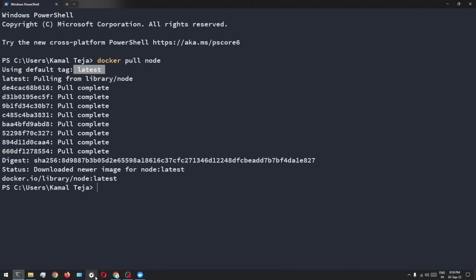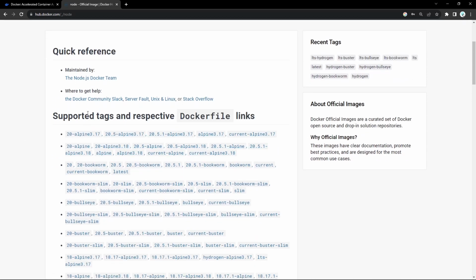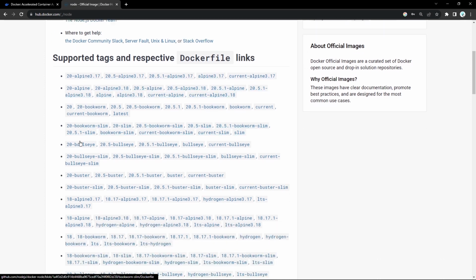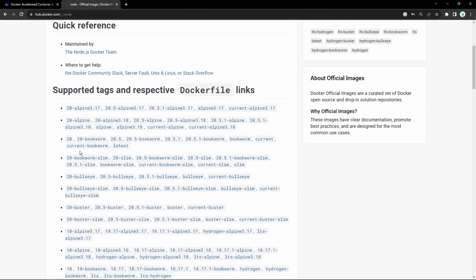If I now go back to Docker Hub, you'll see that apart from this command, below there is a section called supported tags and respective Dockerfile links. Down here, you have multiple versions of the node image, and all of these versions have a specific node version. Basically, what it means is that if for your particular project you just want to use node 10 or node 16, or a specific version of node, then you can download that specific version or image on your system as well.